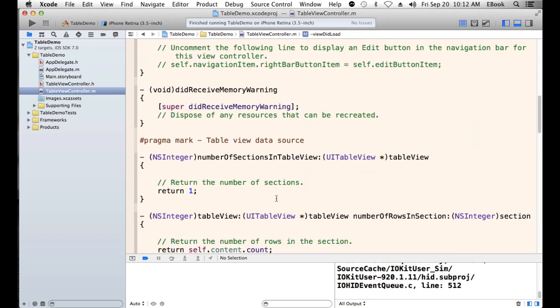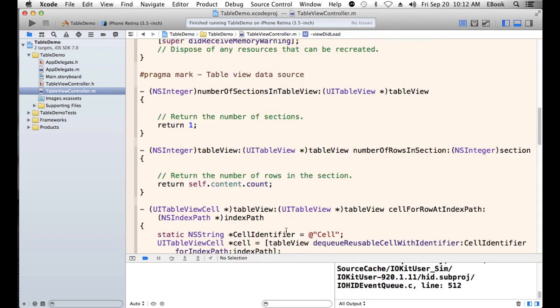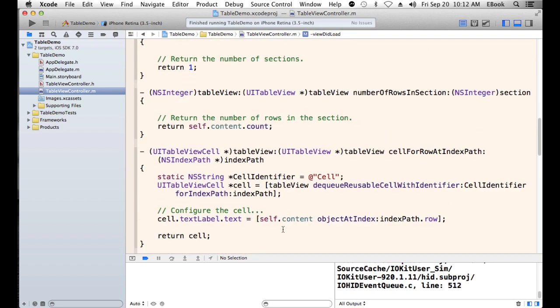Now, with the content array set up, the number of sections in the table view, again, is going to be 1, just as before. And then the tableView numberOfRowsInSection is going to be the count of our content array, just as it was before. In cellForRowAtIndexPath, we do exactly the same thing that we did before in previous versions of Xcode and previous versions of iOS. The self.content array objectAtIndex indexPath.row.